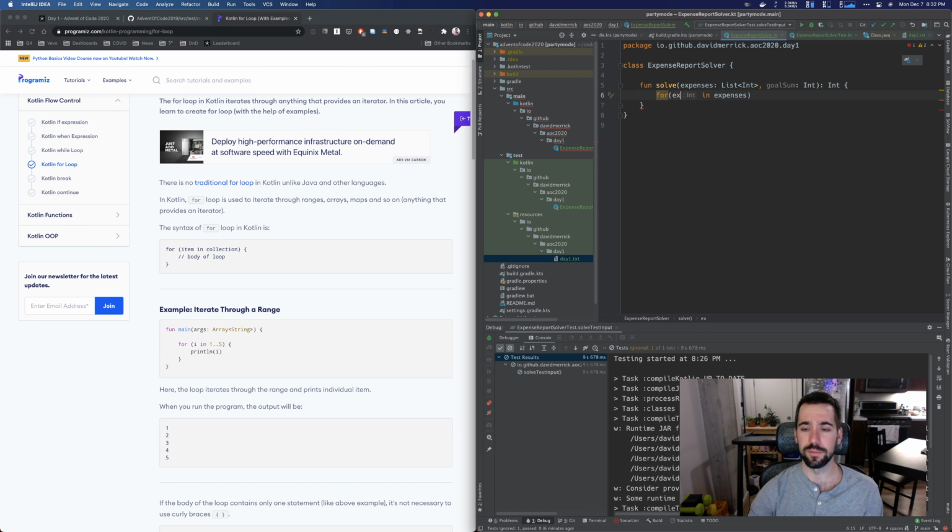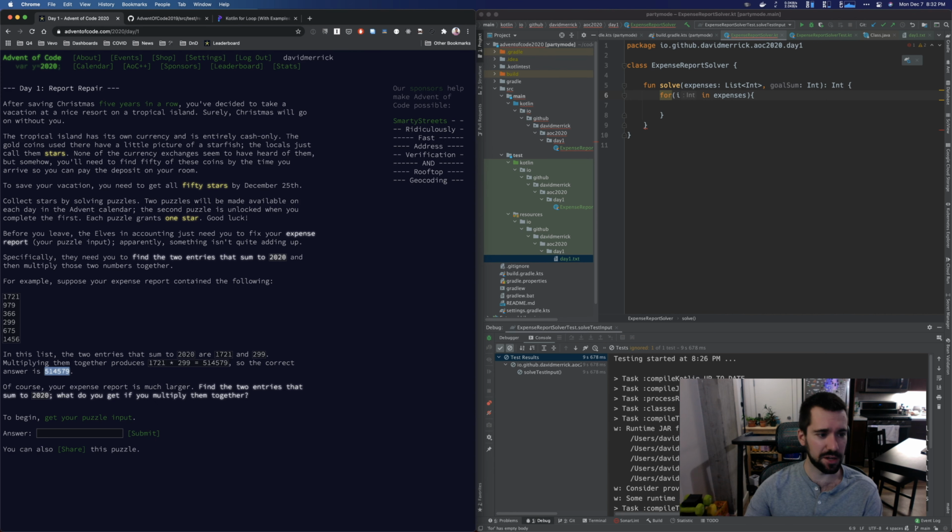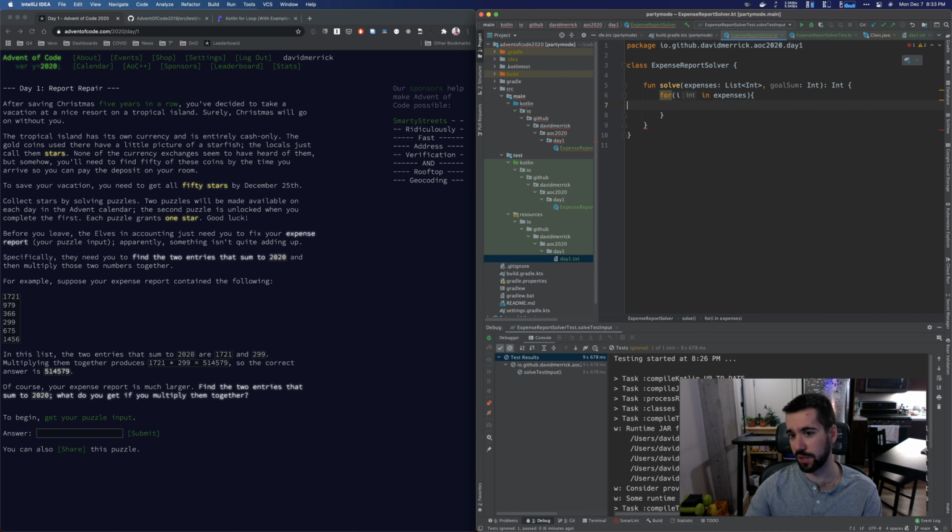Call it for i in expenses, and then I'm going to change this to a set so that I can filter it out on the second, because what we don't want is some kind of false positive where you had 1010 and you added it to itself by accident and ended up with 2020, but that's not actually something that's in the set. You don't want to add duplicate numbers together. So I'm going to convert this to a set.